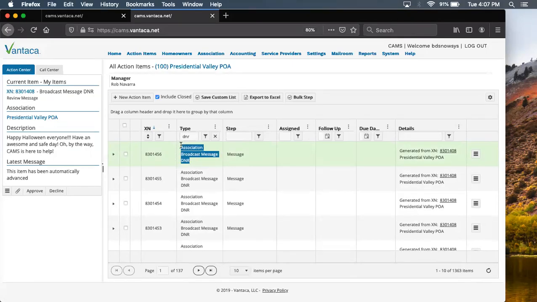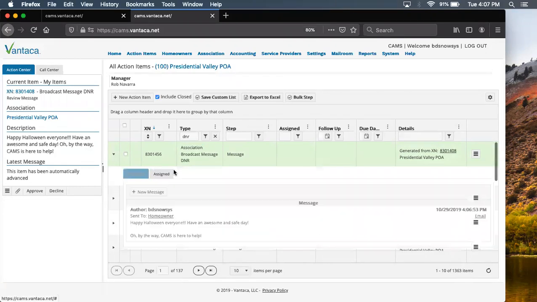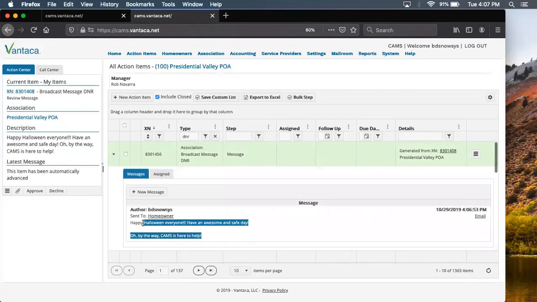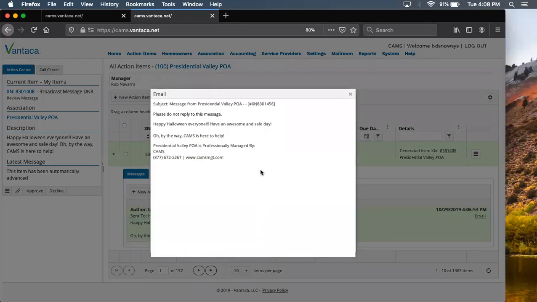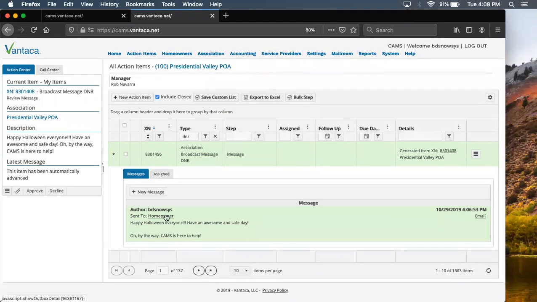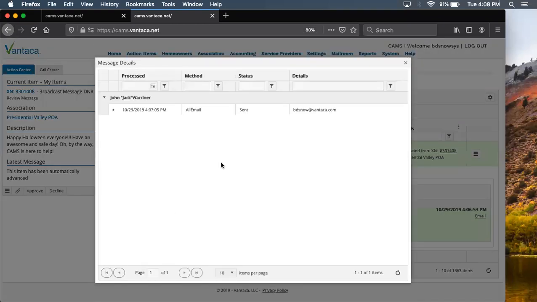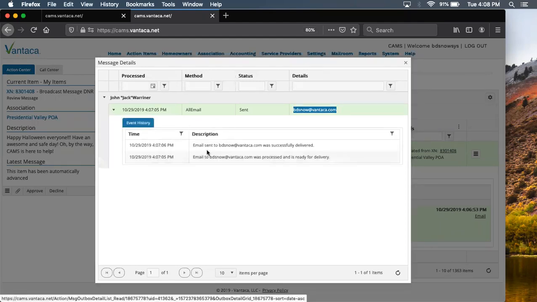Notice association broadcast message DNR. That's the actual action item that gets created on the homeowner's account. And there we can go see that message that was sent and click that little copy of the email link and see, yep, this is what that email looked like. Again, it did bring over my line breaks there. And then let's go a step further and click on that little homeowner link, and we can see, all right, well, it was actually sent to me. That's great. bdsnow@vanica.com.